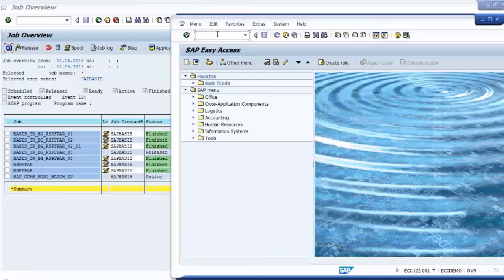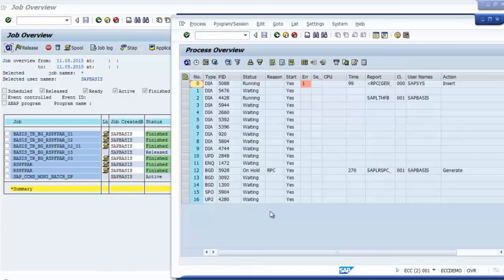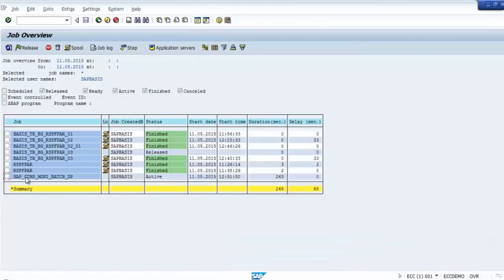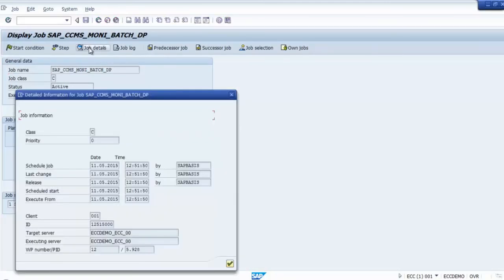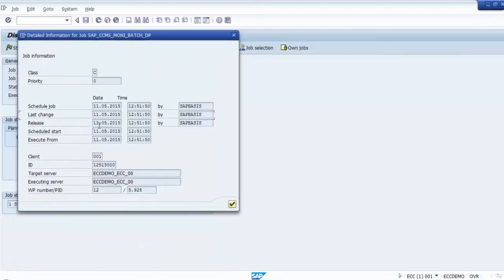So in a different screen, I go to SM50. Now there are a lot of jobs running. I don't know which job is presently running here. So how do I know which work process is presently running this particular job? For that, you simply double click here. You can see a button called job details. If you select this, you have a lot of information: start date, schedule date, last change date, who changed it, and all this kind of information.